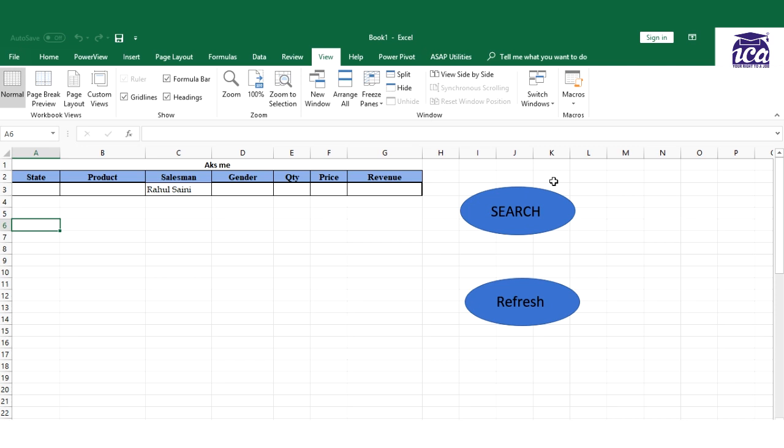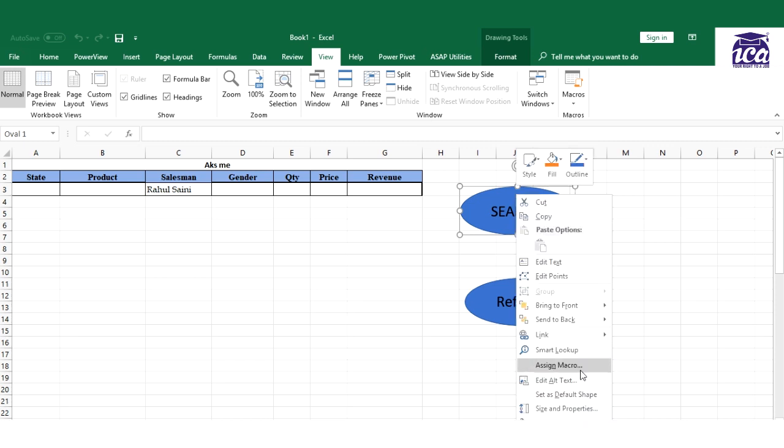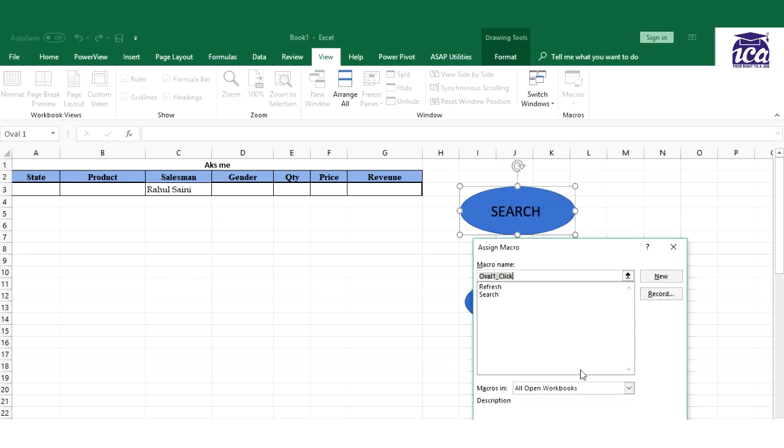Rather than putting the criteria and going over here to run the macro, giving a command of run macro, what I want is, I just put this criteria and click on search and the data should be presented. So it's simple. I just need to select this object, right click over here, and you get an option of assign macro. Select that and assign that object with whatever macro you want, refresh or search. So I'll assign this object with the search macro.